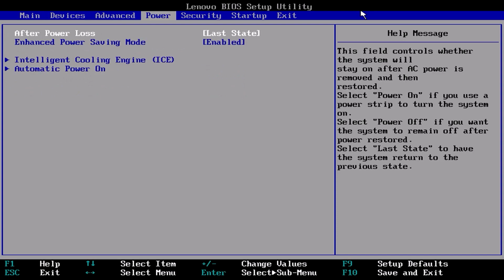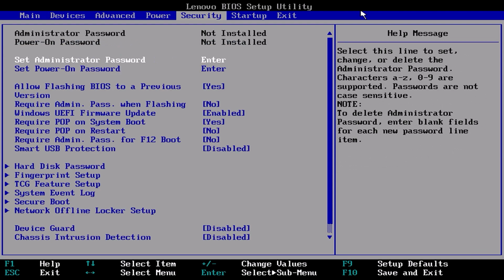Some other important features that might be of benefit, for instance, would be this one: after power loss. It's the ability to choose how your machine returns if it lost power suddenly. Is it going to return to the last state that it was in? So if the computer was on and I unplugged the power cord and plugged it back in, it would return to being back on. I could tell it to stay off, or I can tell it to power on after a sudden power loss. So different things like that are available to you.